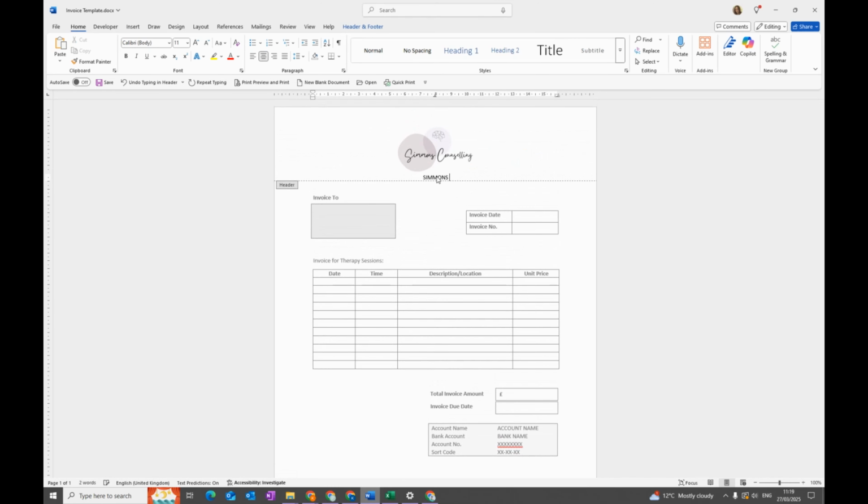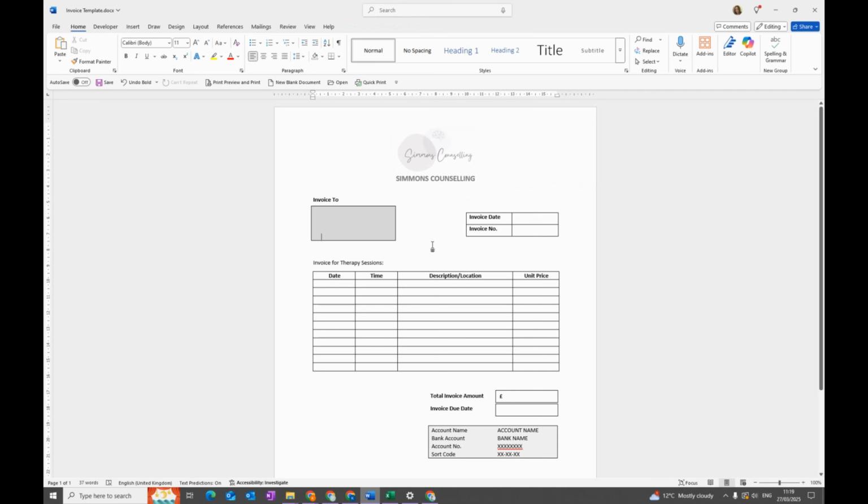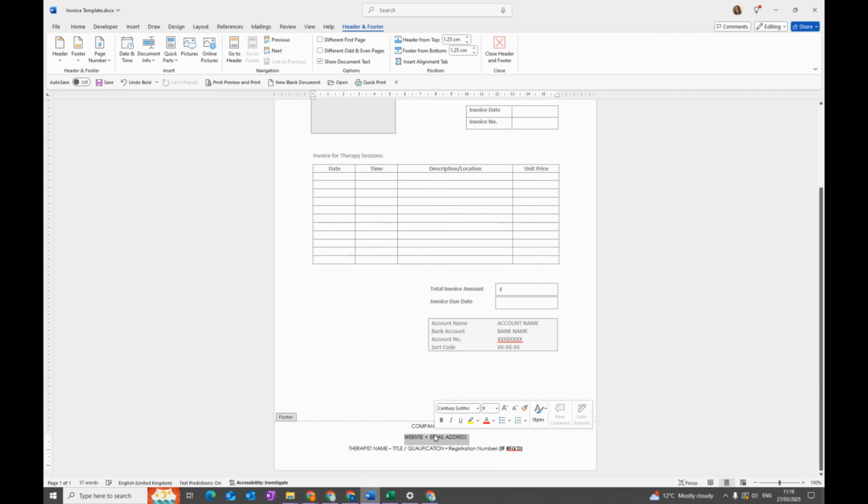So I'm just going to put that in like that. I'm just going to change the font of that, make it a little bit bigger. And okay, so now we have our heading. Okay, so then if you just click out of the header, you can then update the footer. So you might not need all of this, you can choose what you want in here, but you should have your company address on your invoice.